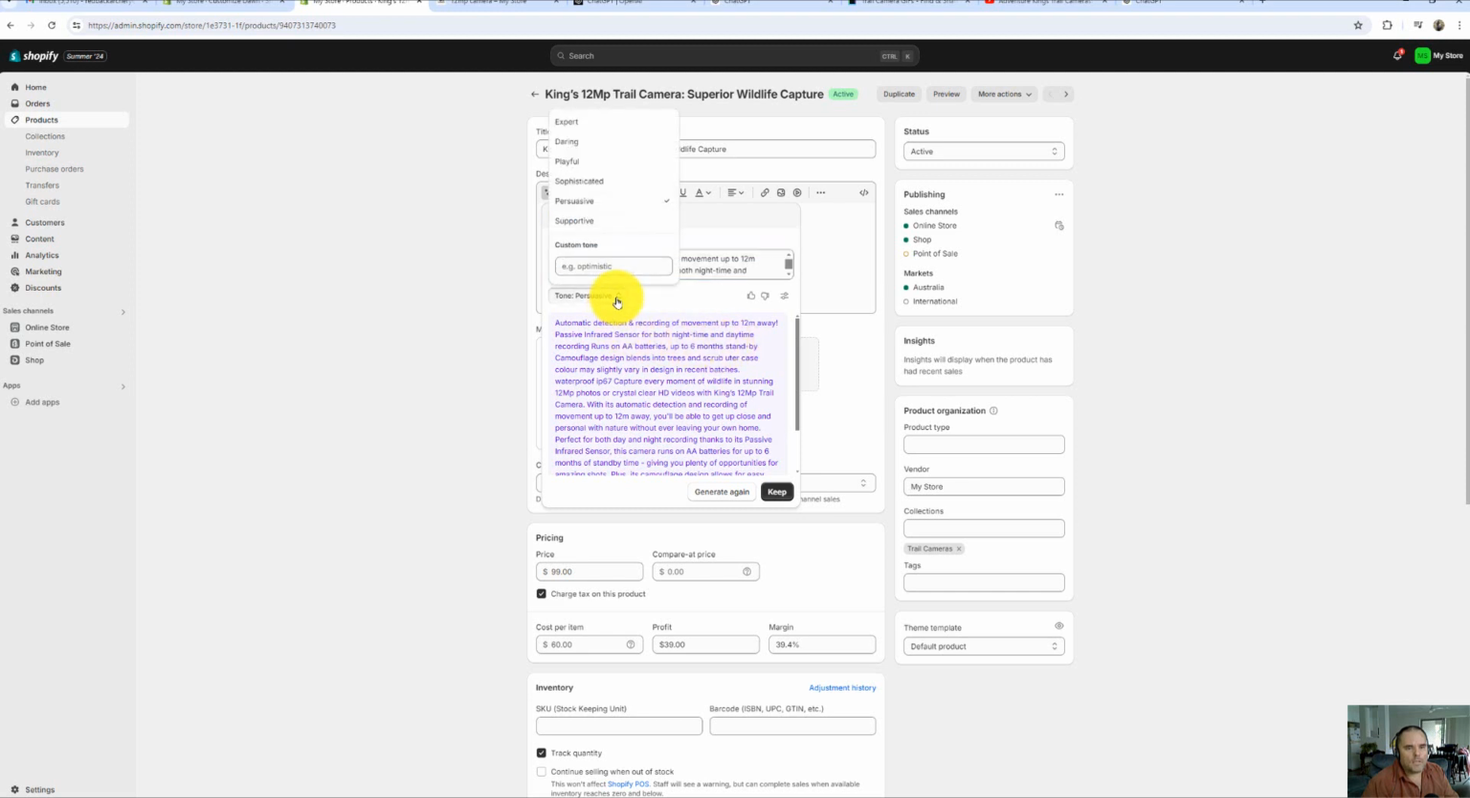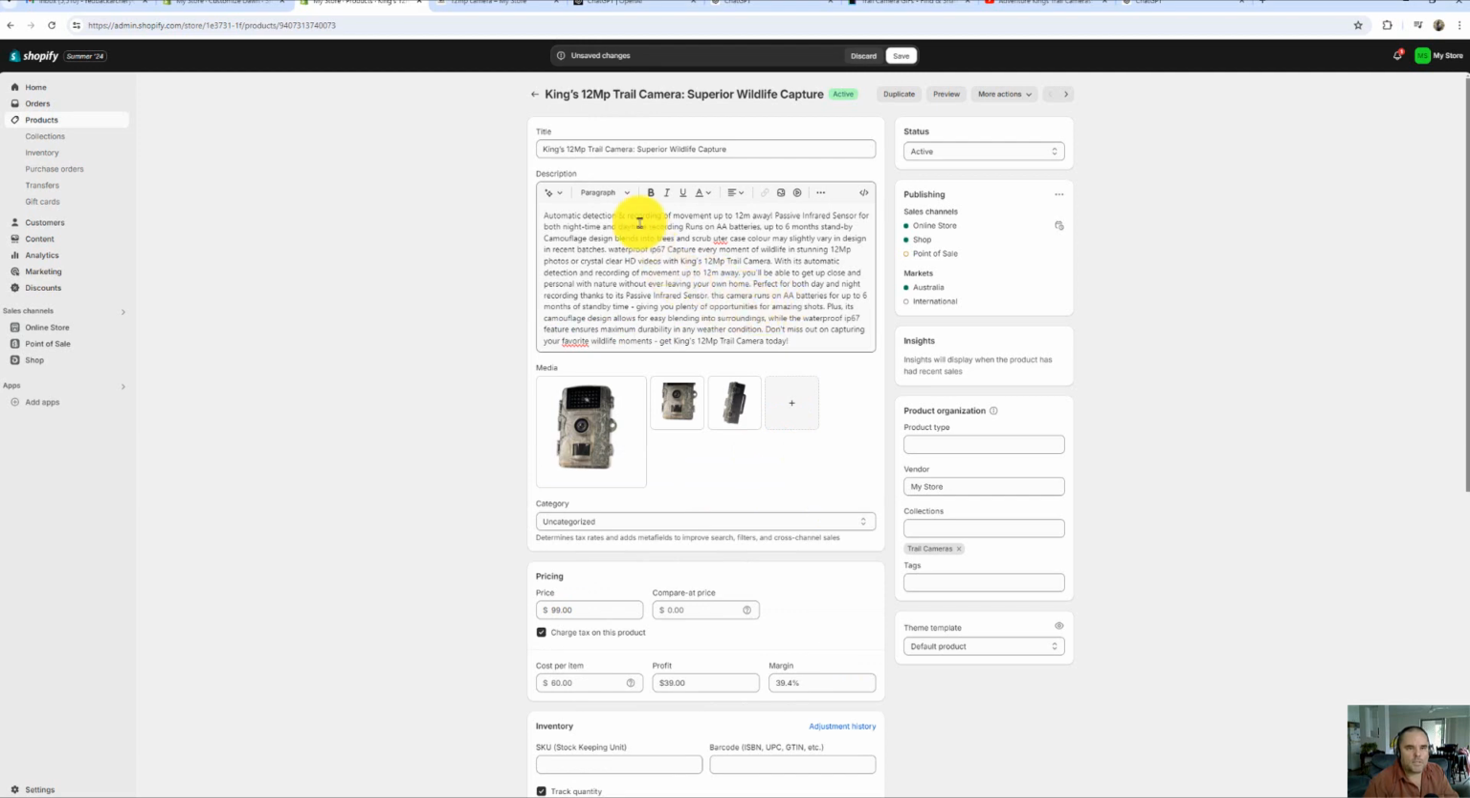You can go on other tones as well. If you don't want persuasive, you can go expert or daring, playful, sophisticated, all these others. We're trying to persuade people to buy this, so persuasive is probably a better one. You can go expert if you want, and that gives you a really good description as well. Read through this and see what it's like. That mentions everything that you want, but it doesn't really flow very well. Let's type in with ChatGPT and see what it comes up with. So we'll just keep that one for now, just in case ChatGPT doesn't come up with something better.